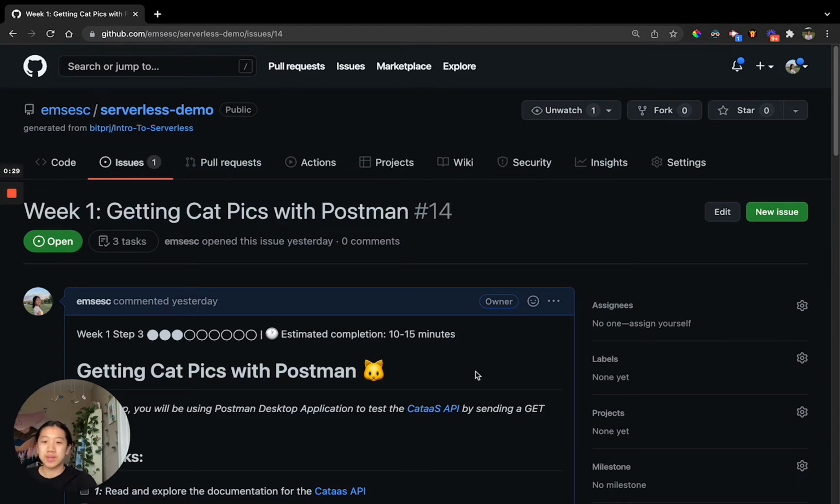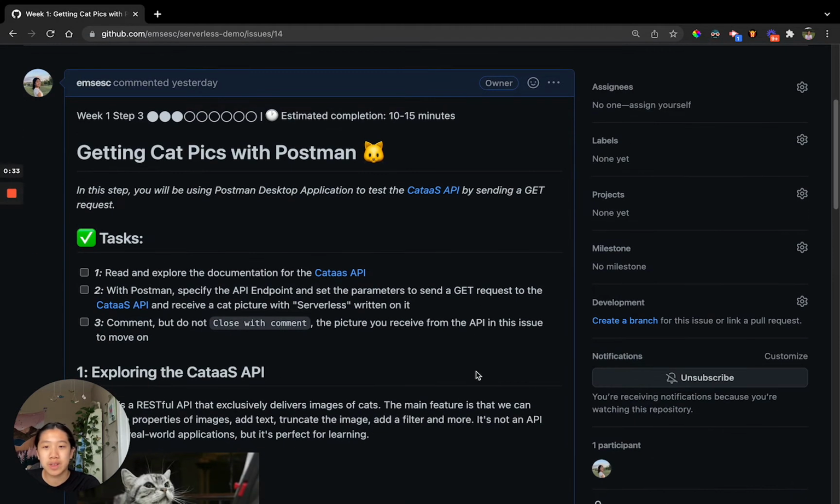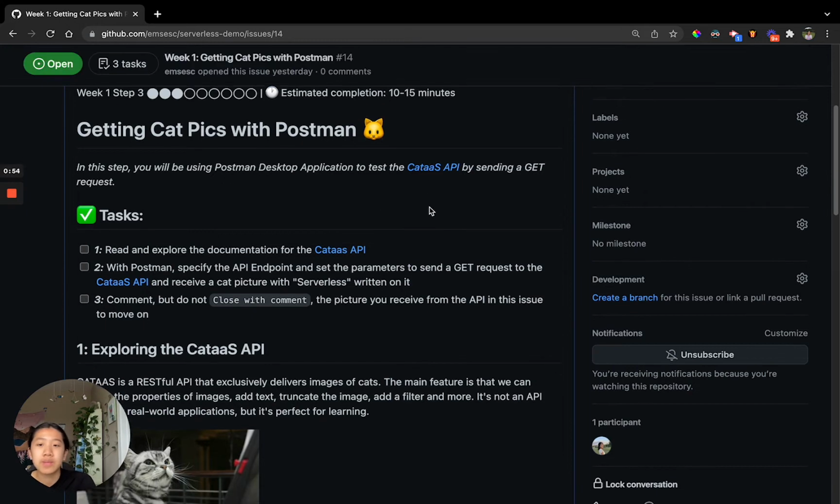So let's get started. This one's called Getting Cat Pics with Postman, which is basically what we're going to be doing. And in this one, we're going to be using a new application called Postman. So if you haven't done so, make sure to follow the directions and get that ready before you begin following through with this video. We're going to be using an API called the Cat as a Service API.